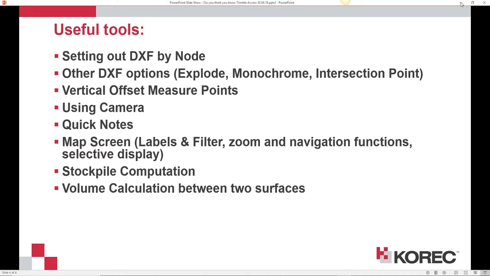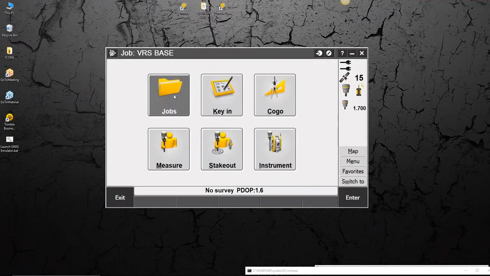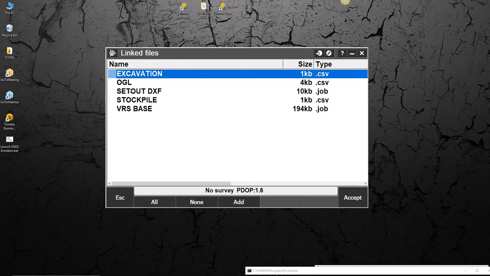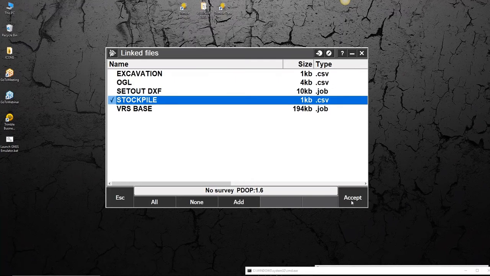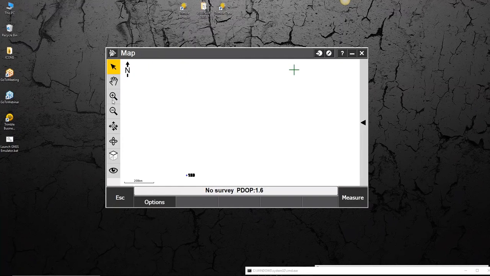Okay, let's look at the stockpile data, and that kind of brings me along into what I want to show you here. So what I'm going to do is I'm just going to create a new job here. Call it, we'll call it stockpile. And instead of me measuring a point, I'm just going to link some stockpile data as an Excel file, as a linked file. Click in here and go to stockpile and accept and accept. If I go back to my map screen, I zoom in on my stockpile area.